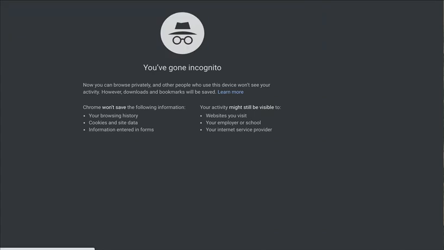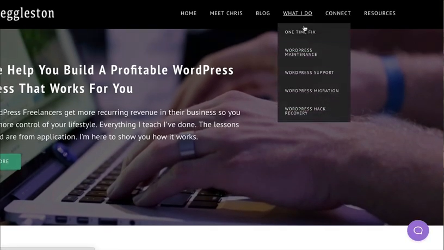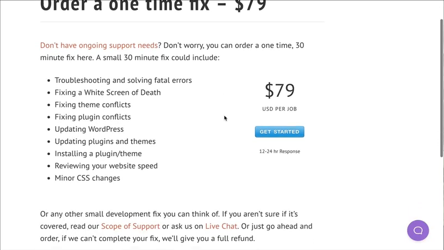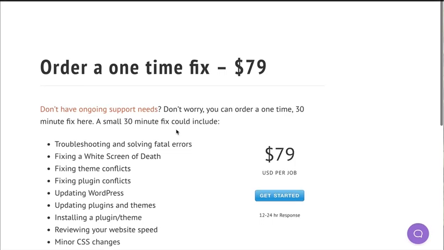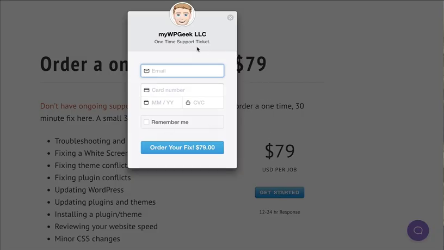We'll just go to my website since I've been talking about it. We'll see if my recording screen is big enough to show this to you. So here we go. We go into one-time fix, and here you can order a one-time fix, $79. Here are the details. If you click on get started, boom, you get this little pop-up, and then you enter your email address and credit card information, and click order your fix, and that's it. That's what the plugin does. It enables you to do that on your website so that people can easily give you money. Bottom line, that's how simple it is.